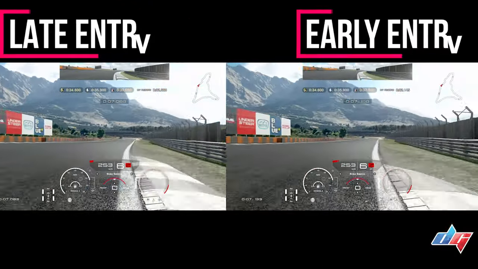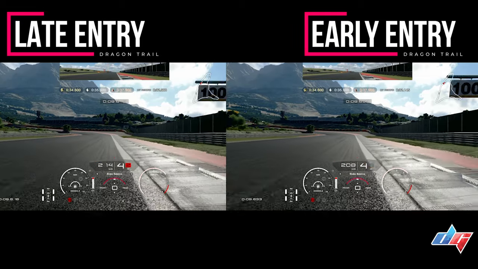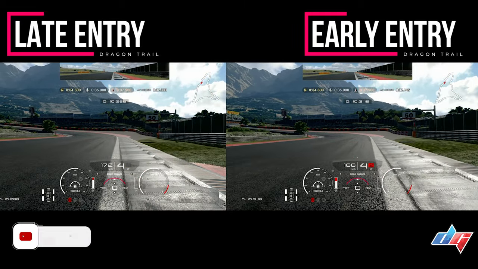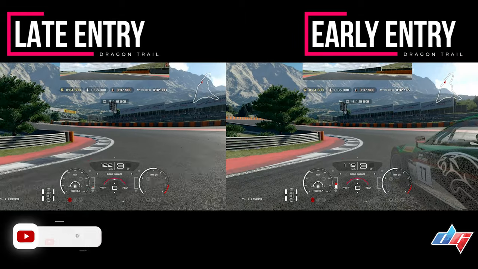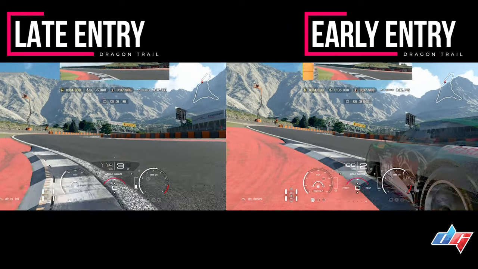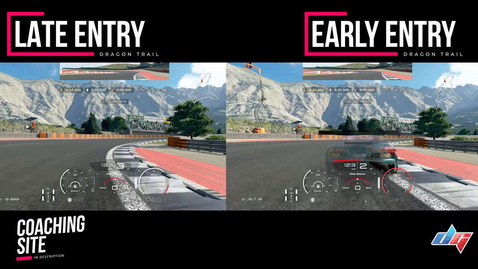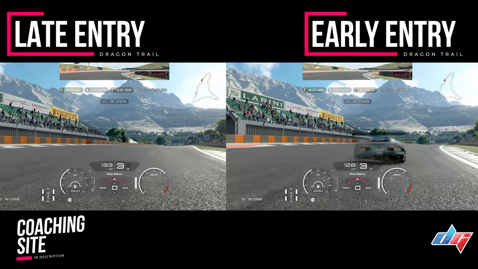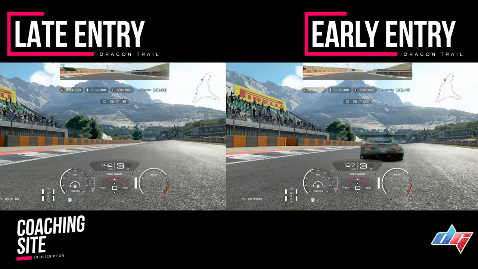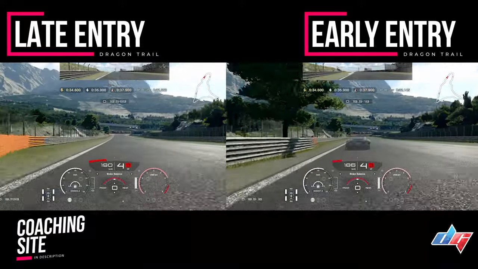Now let's start with our first example, and on the left hand side you can see late entry into the corner and on the right hand side you can see early entry. So here I'm actually waiting for the 50 meter sign and using the curbs. In the intro of the video I said you gotta account for multiple other factors, and the biggest factor in this game are the curbs. The most important thing is to use the curbs to your advantage so you can get the rotation in the corner and get better exit speed out of the turn.